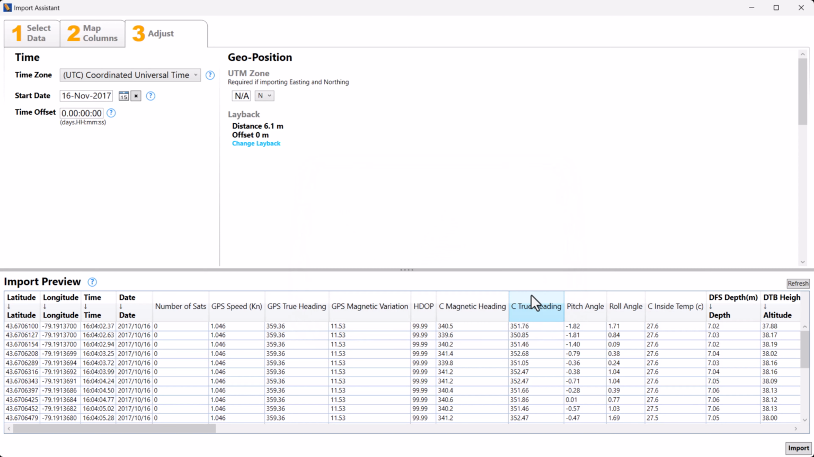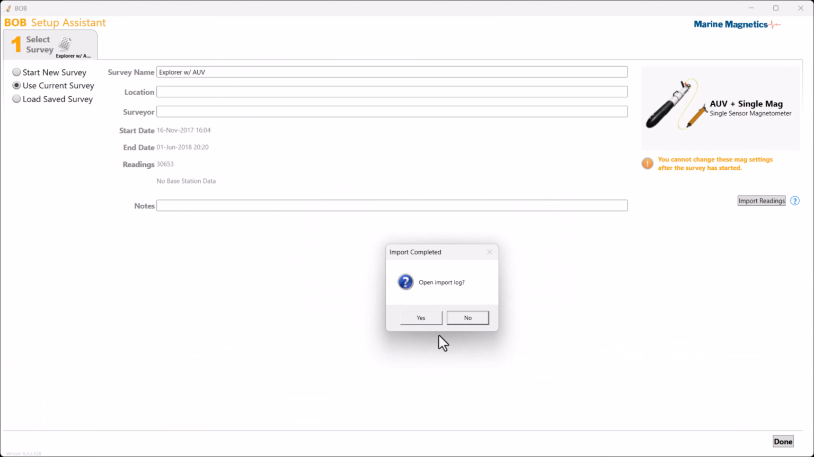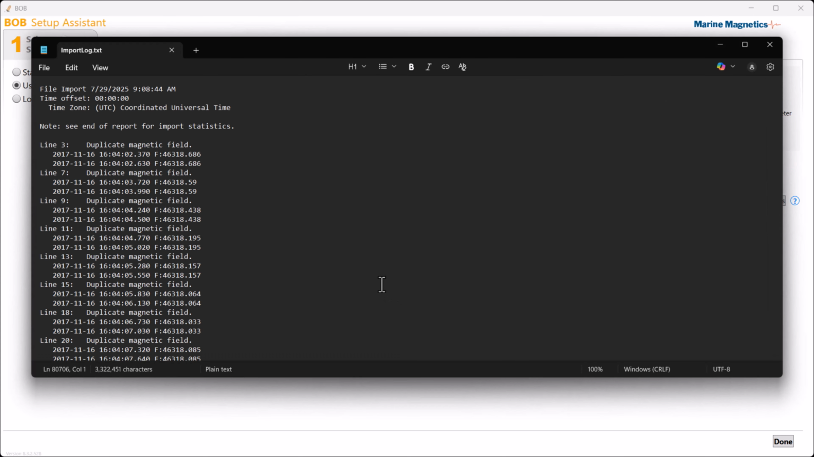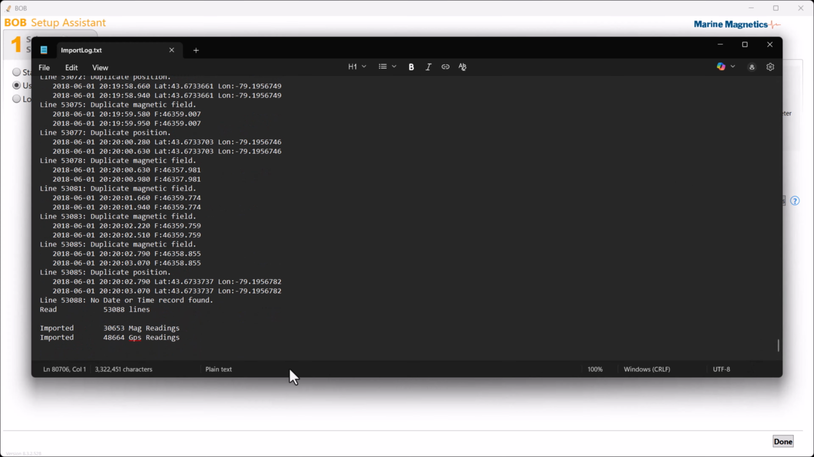We are now ready to select Import. Upon completion of the import, we will get the option to open the import log. I recommend that you review the import log so you can ensure that there are no issues with the import. In this log, there are some duplicate magnetic field readings due to different sampling rates between the GPS and the magnetometer. This is not an issue that these duplicates were skipped, so we can close this log and click Done. You can see that the survey data was successfully imported into Bob.